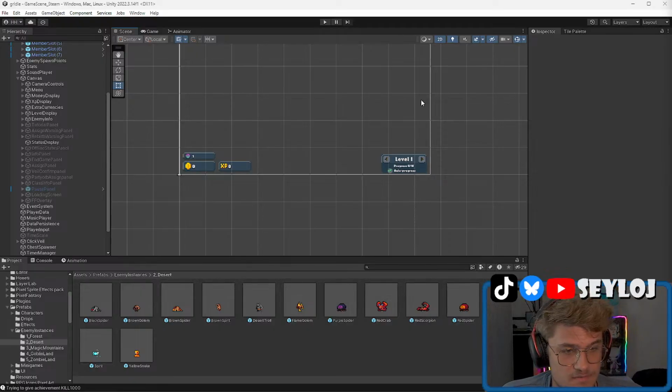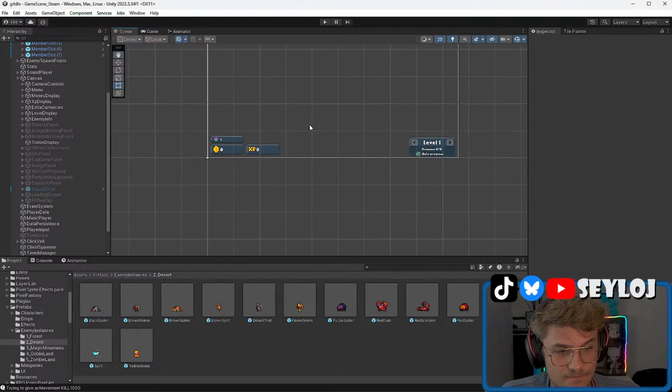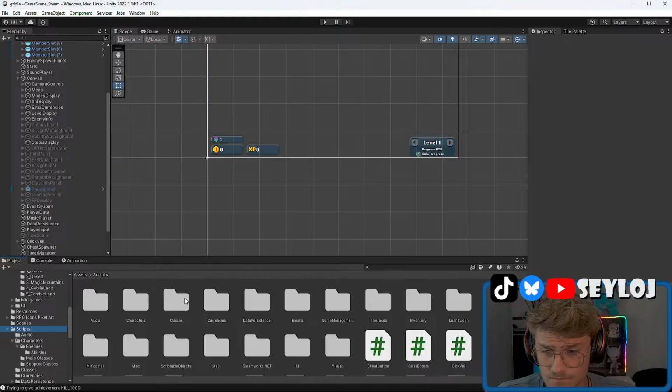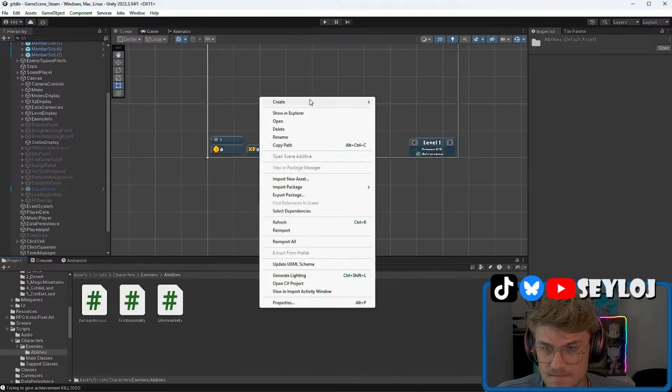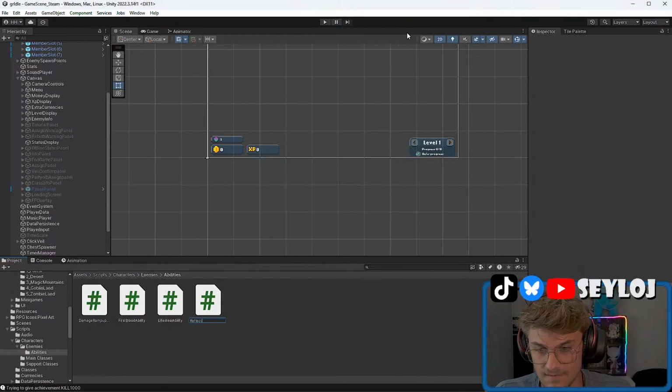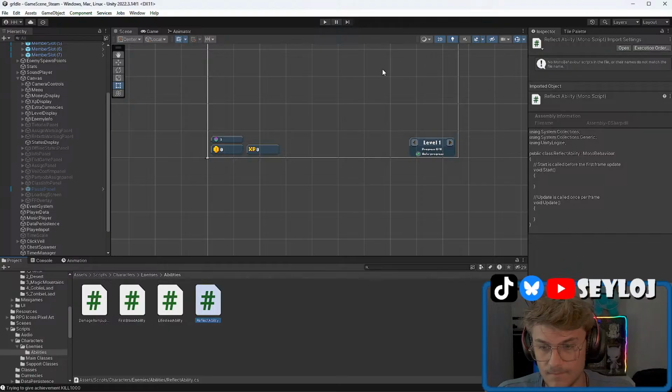Goblin's Greed, Shockwave, Haste, Reflect. That could be fun, right? Reflect the percentage of damage taken to the front party member. Yeah, let's do that. Characters, enemies, abilities. We'll do Reflect ability.